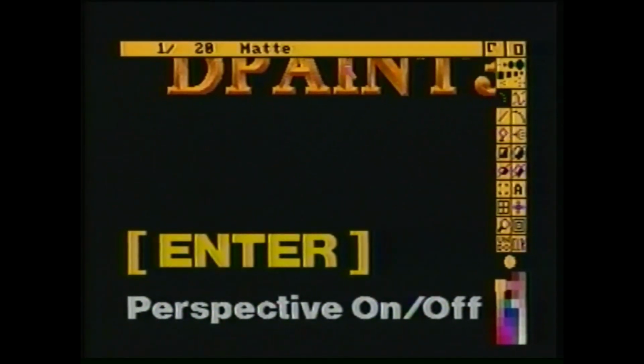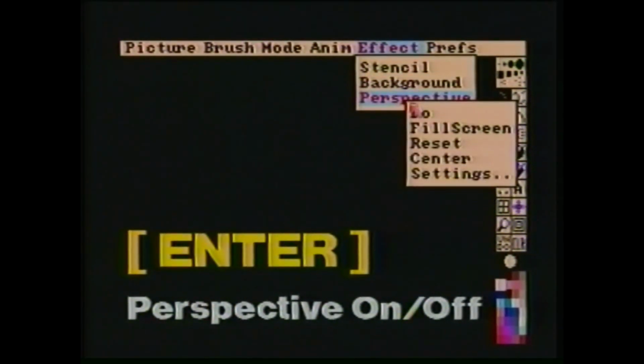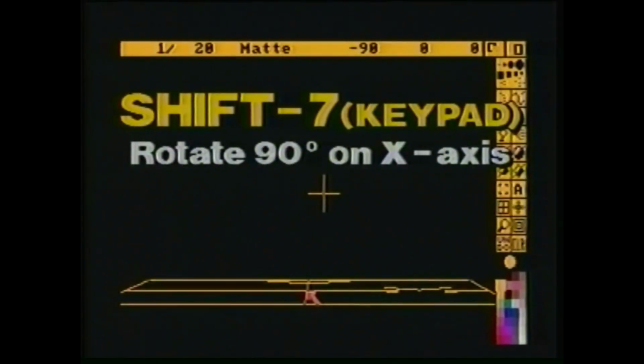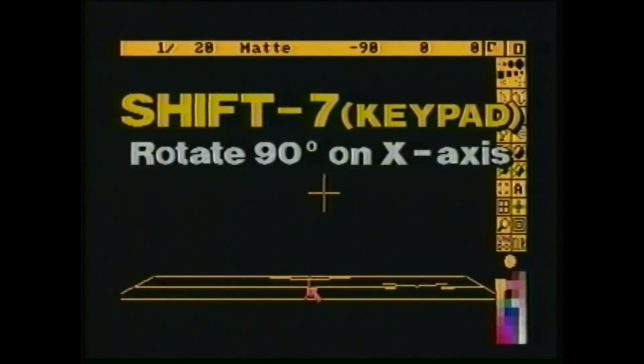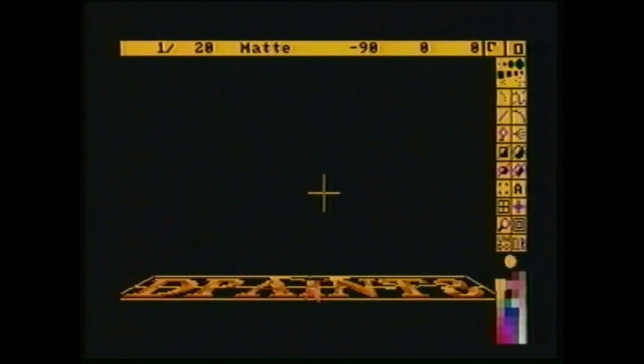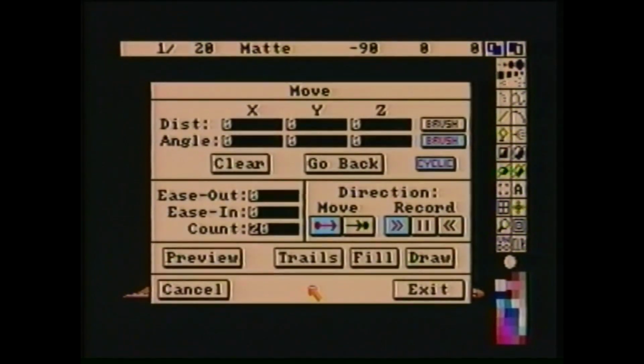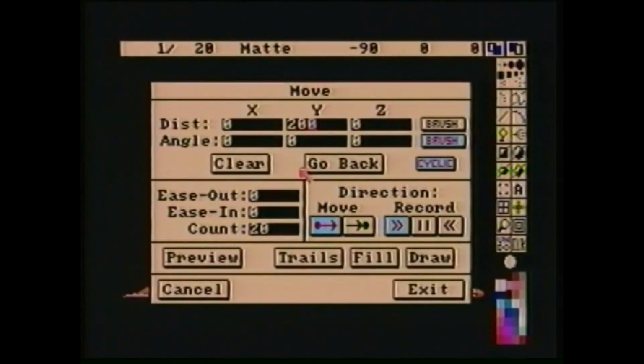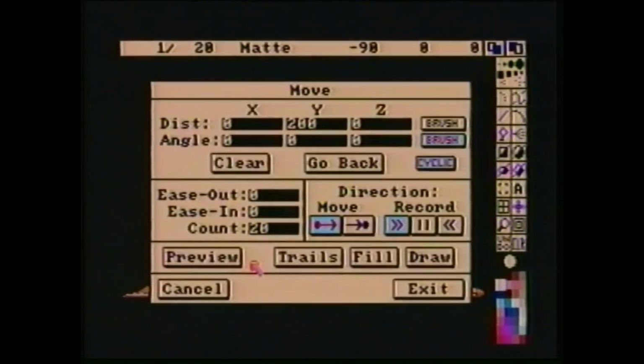Choose Perspective Do from the Effects menu. The Enter key also puts us in perspective mode. We'll move the brush down near the bottom of the screen and press Shift-7 from the keypad to flop the brush over on its back. Stamp the brush down. If we use the Move requester to move the brush along the Y-axis, we can see the difference between screen-oriented and brush-oriented movement. Let's try moving a Y distance of 200 and click Preview. We see the wireframe move upwards on the screen. If we select brush orientation, the brush will move into the distance along the brush's Y-axis.